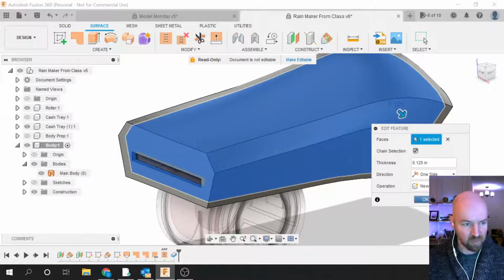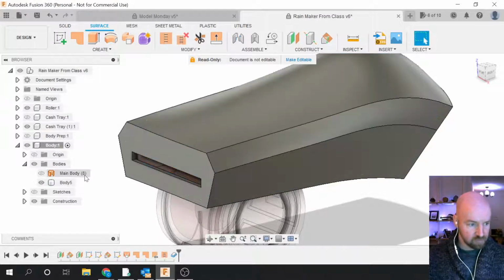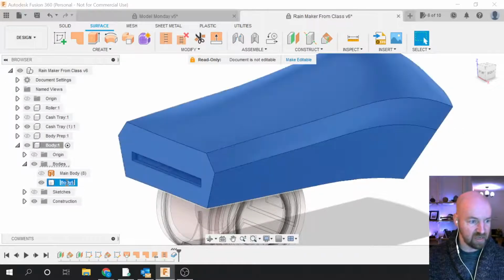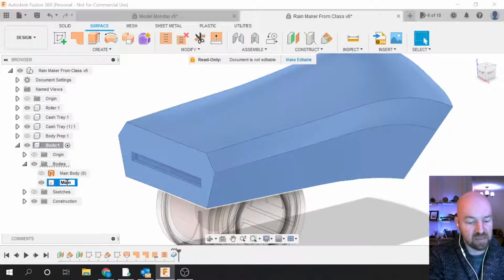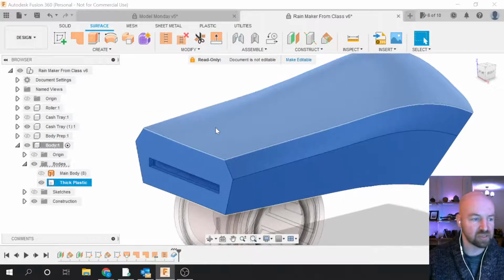It'll probably be easier to do this once we actually start doing it. So I've got my first body made, and that body, which we did not name last time, we're going to name these all. This is going to be the thickest part of my plastic. So it's going to be my main plastic, or maybe I'll call it thick plastic. Maybe that's what I'll do. Thick plastic. So this is going to be the upper level of our plastic shell.